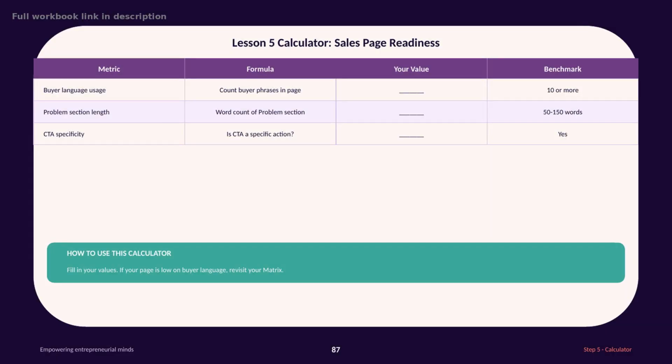Use the calculator to measure the alignment of your sales page. Count the buyer phrases in your page. The benchmark is 10 or more. Count the words in your problem section. Aim for 50 to 150 words. And check if your CTA is a specific action. It should be yes. If your page is low on buyer language, revisit your matrix.